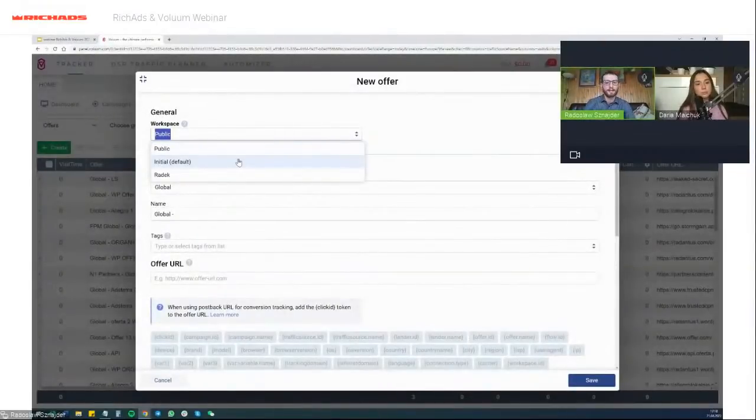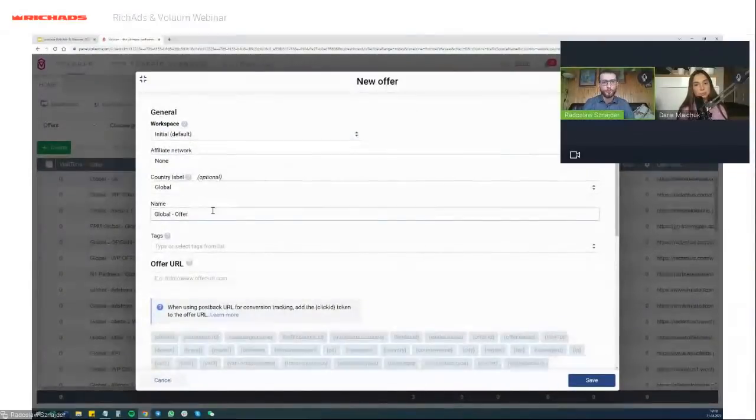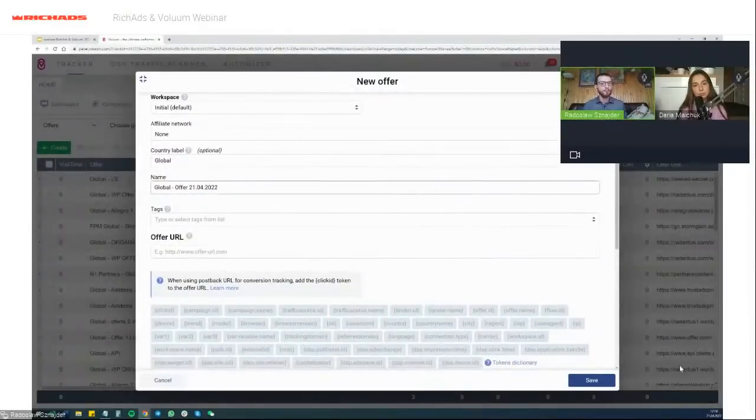I need to provide a name for it, also to recognize it among our other entities in Volume, and we need to specify a URL. Here's the tricky part. When promoting any third-party offers or any affiliate network offers which support postback, we need to provide an offer owner with a unique click ID value.